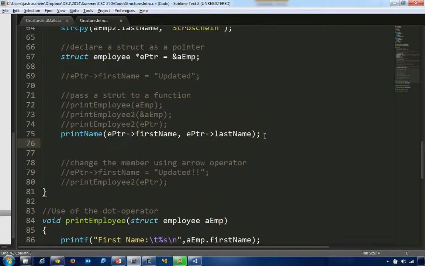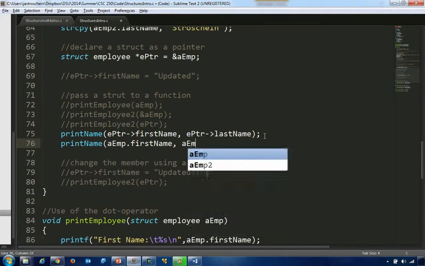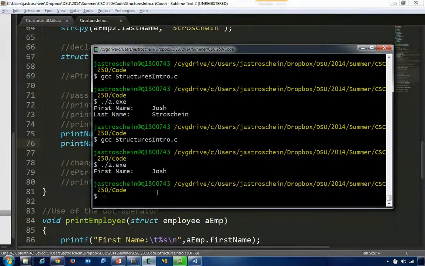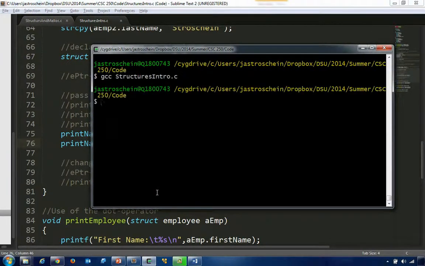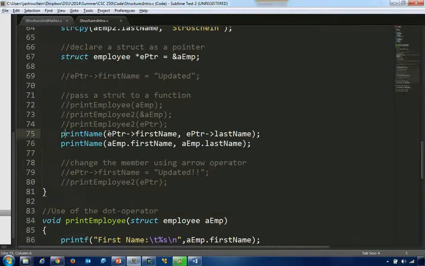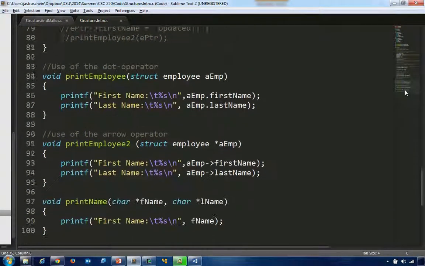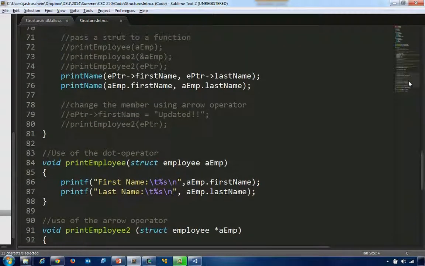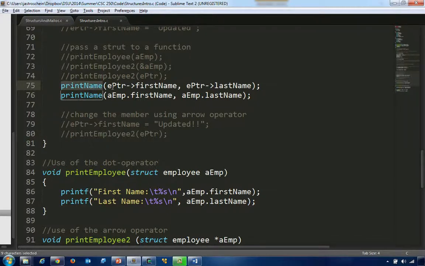Okay, we could also call print name and say A employee dot first name and A employee dot last name. Okay, same thing, right? The function doesn't care. Print name doesn't care because it has two arguments. They're char pointers. All it cares is that when you call that function, you provide it two values that are char pointers. Okay, so strings. Print name, we can call it.